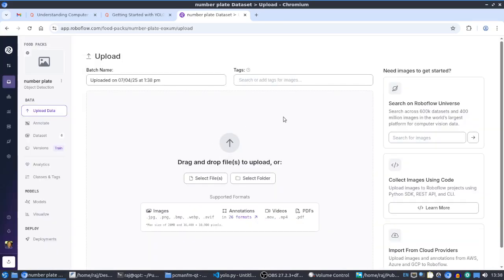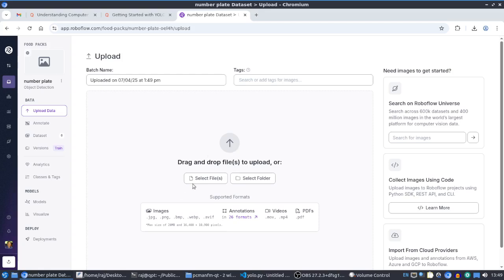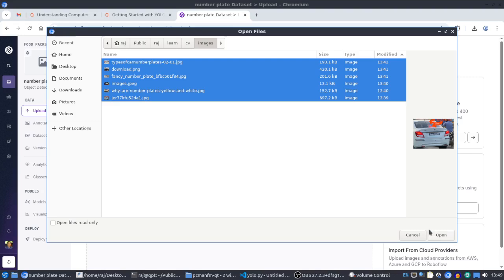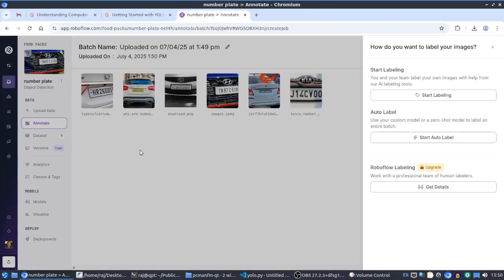As a first step, we need to upload the files, images, right? First we need to download some files. I will download the files first. I have downloaded a few car images with number plate information. Now I'm going to upload them here into roboflow.com. I have uploaded these images, and clicking save and continue. Now we uploaded the files, right? The next step is we have to do the annotation.